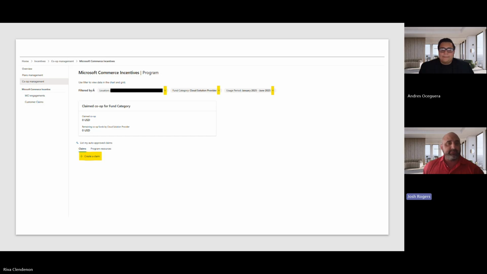So if it does say $0, it's either two things. Either A, you don't have your extended legacy silver gold or your solution designation, or B, you just haven't hit that 10K threshold, and that's completely okay.